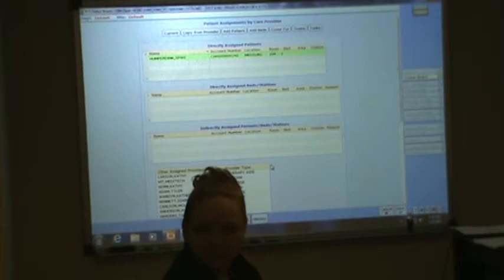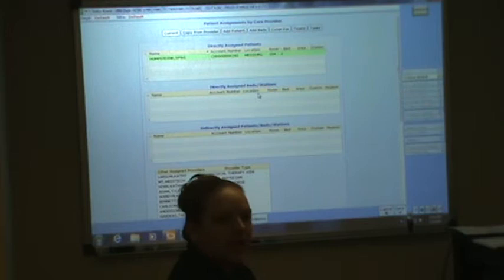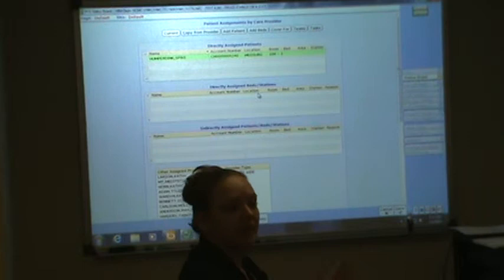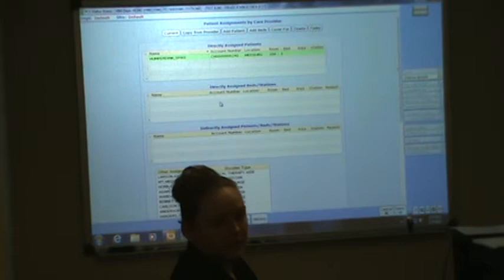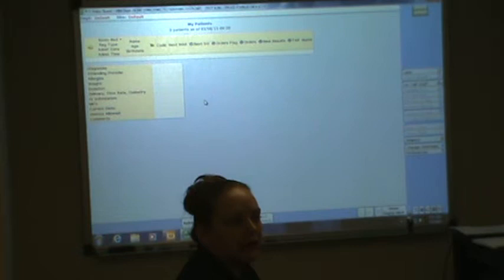From here, it defaults you into the Current tab, and this is who is currently assigned to you. If you had a patient you were assigned to yesterday on your shift and you came in today, perhaps they're still assigned to you, perhaps they're not. Maybe the next shift didn't take that assignment off of there, so you might still have them listed on your list. The way to get those patients off, if you're not assigned to them today, is the footer button Remove All. Go ahead and push Remove All. Gone. I'm going to hit Save. Now we're at square one again. Nobody on our list, right?